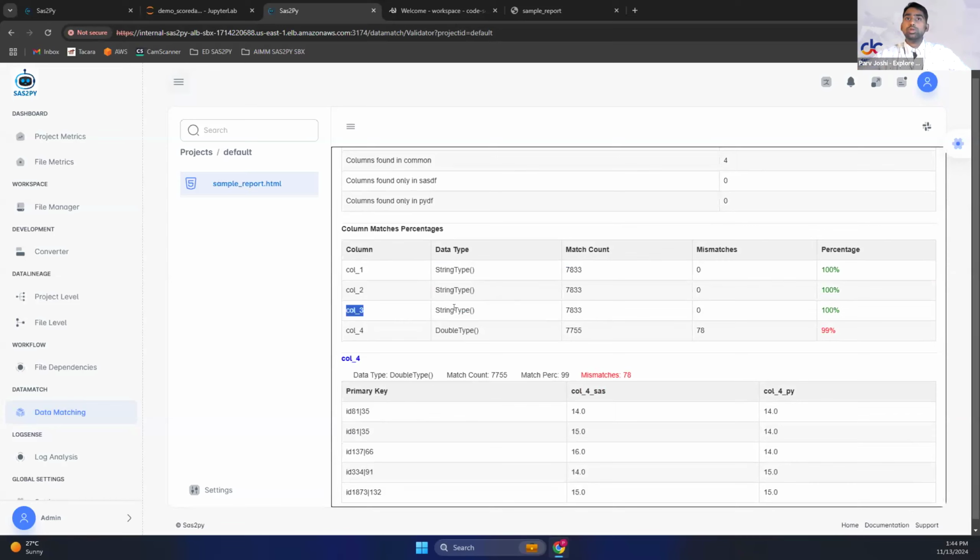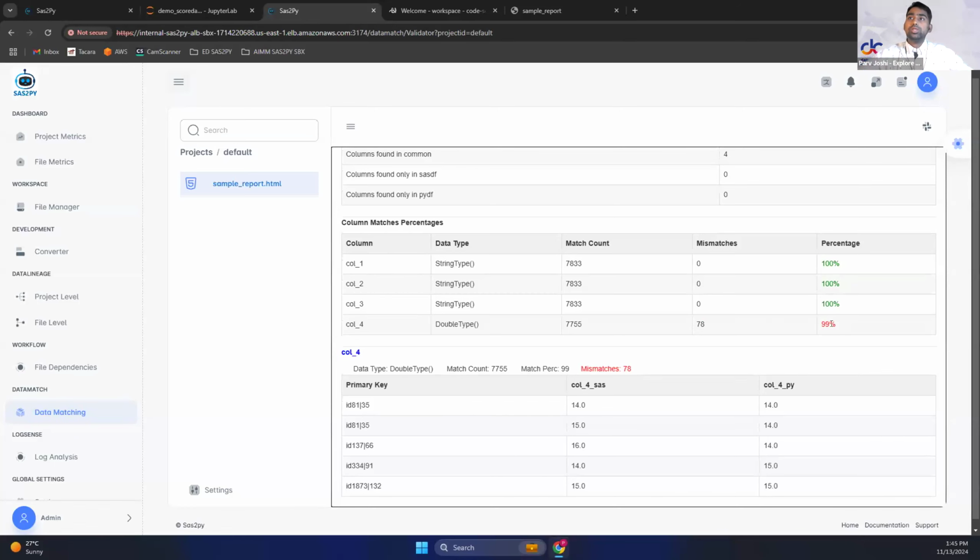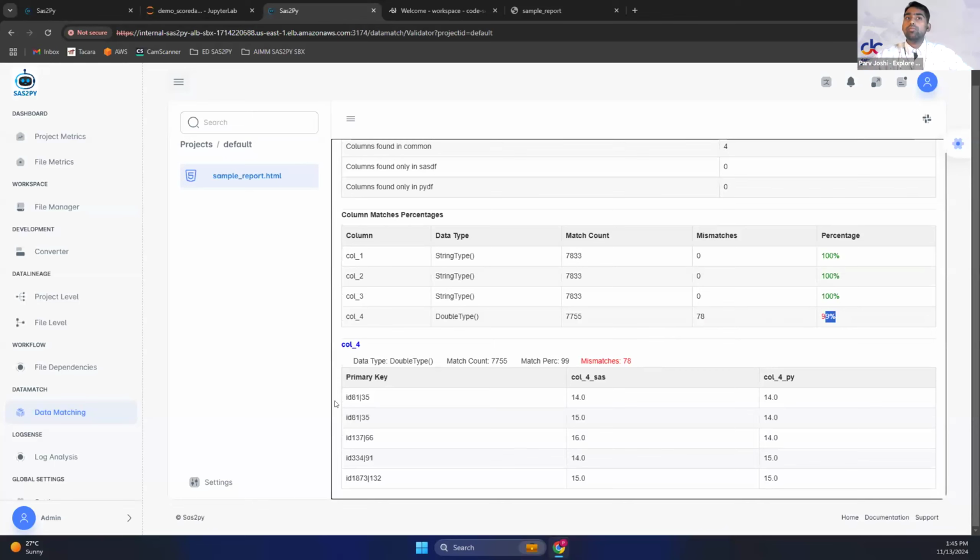For each column, it will show you what data type it is, and how many of them were matched and how many were a mismatch. For this sample, we can see column 4 had 78 mismatches and this many matches. So that's about a 99% match percentage. When there are mismatches, it will also show you the top 5 mismatches, so you can see how it looks and maybe make some inferences on what went wrong with the conversion.